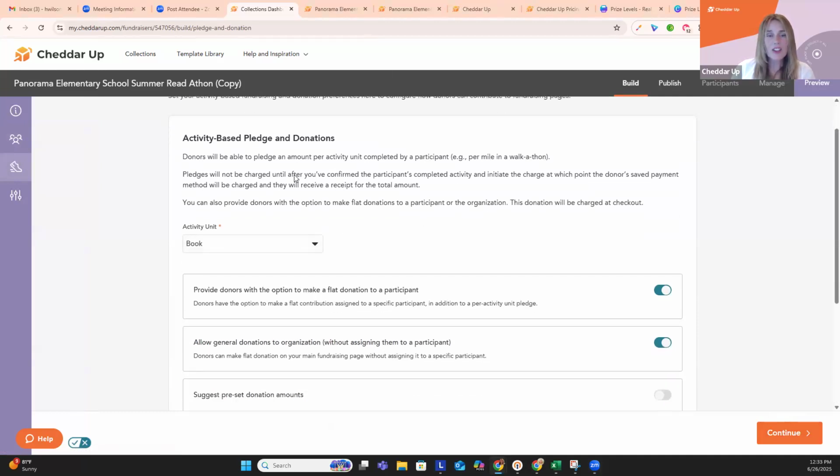Pledges are not charged until after you've confirmed the participants' completed activity, and you'll be the one, the organizer, that can go in and charge your individual donors. If you want to do a flat donation, you can ask people to just give money as well. And if you just want to do a complete flat donation peer-to-peer fundraiser, you would just set that up as a flat donation fundraiser. The nice thing is though, on an Athon fundraiser, if you do want to give people an opportunity to not deal with pledges and just give you money directly, they can do that here too.